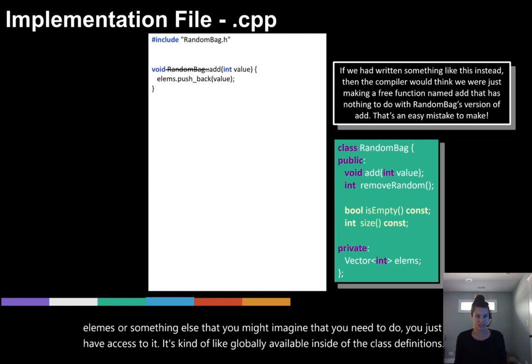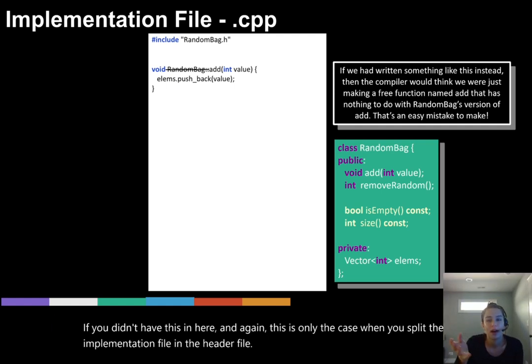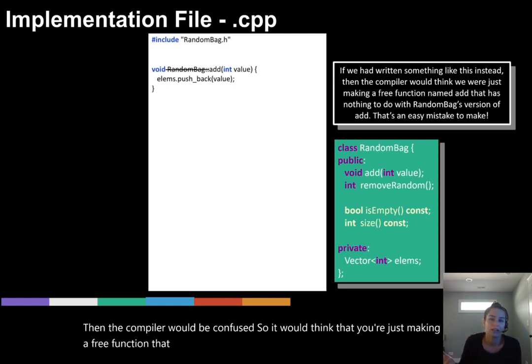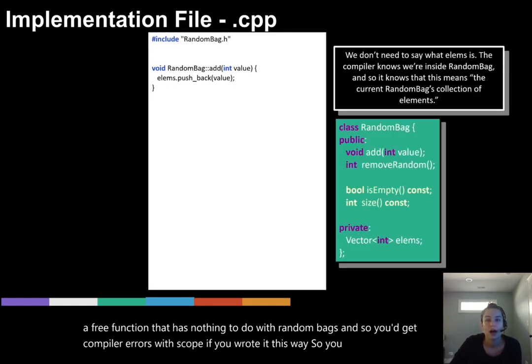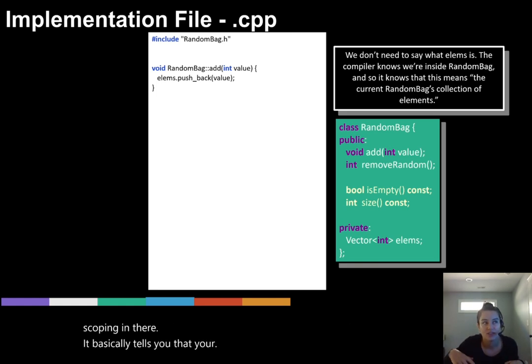If you didn't have this in here, and again, this is only the case when you split the implementation file and the header file, then the compiler would be confused. It would think that you're just making a free function that has nothing to do with random bags. And so you'd get compiler errors with scope if you wrote it this way. So you need to include that scoping in there. It basically tells you that you're inside of a random bag object when you're calling that function.